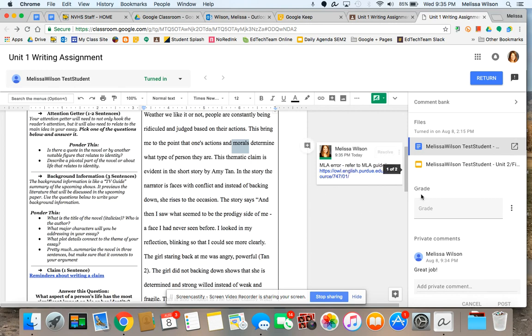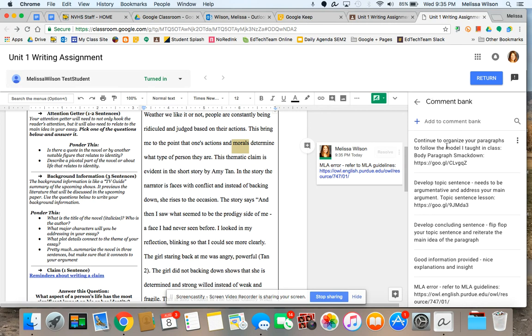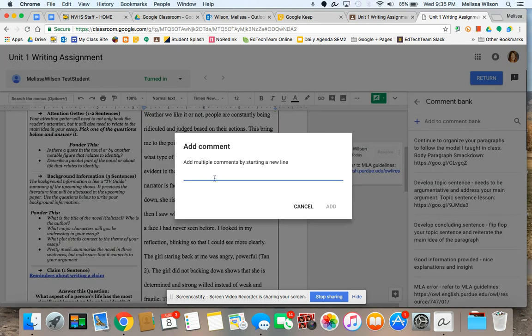Boom shakalaka. Now, where do you get these comments? Let me show you. You'll see over here on the right-hand side this option for a comment bank. You'll see that I've already added a few comments in here, but all you have to do is click on the plus sign and you can add comments. And it says that you can actually add multiple by just starting a new line.